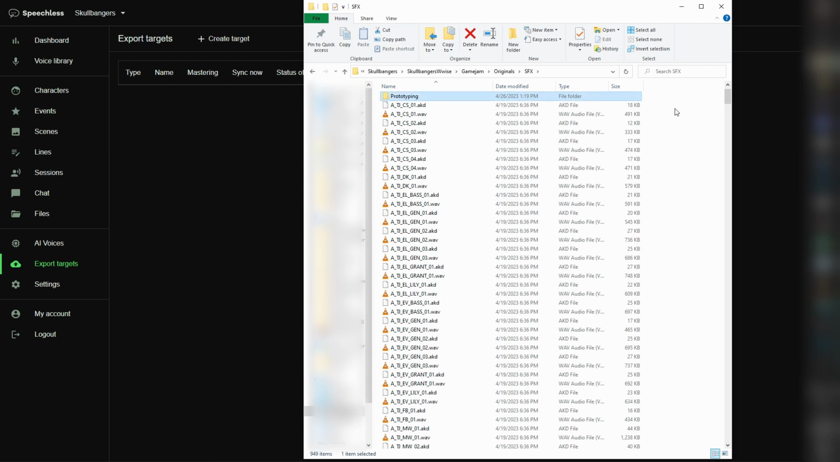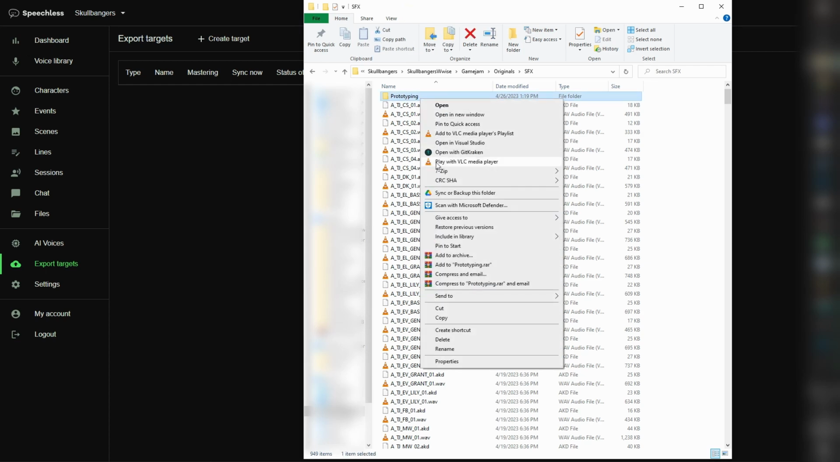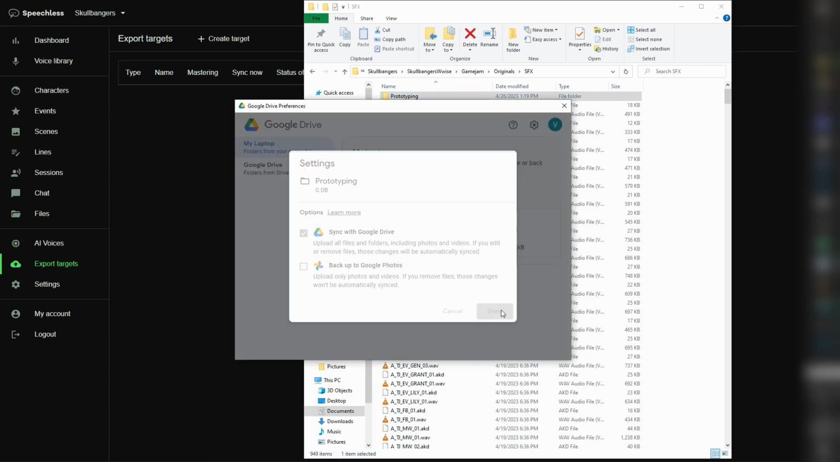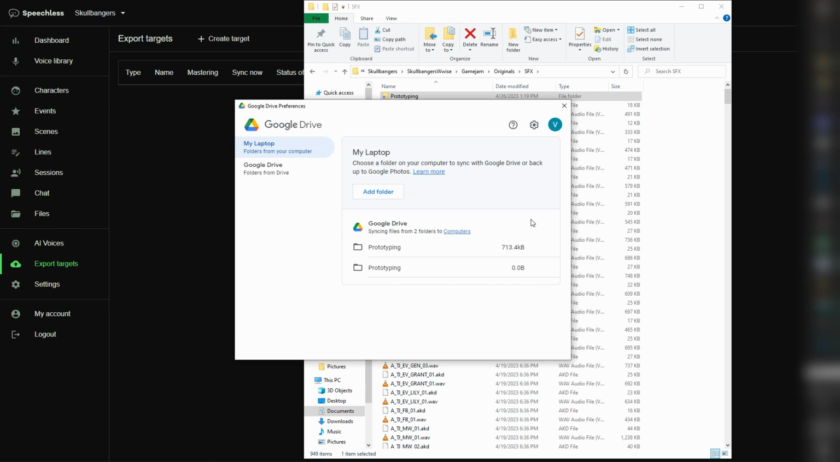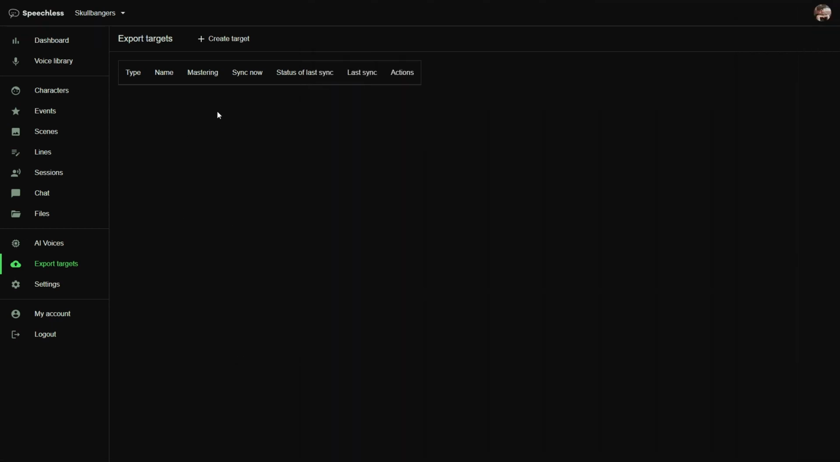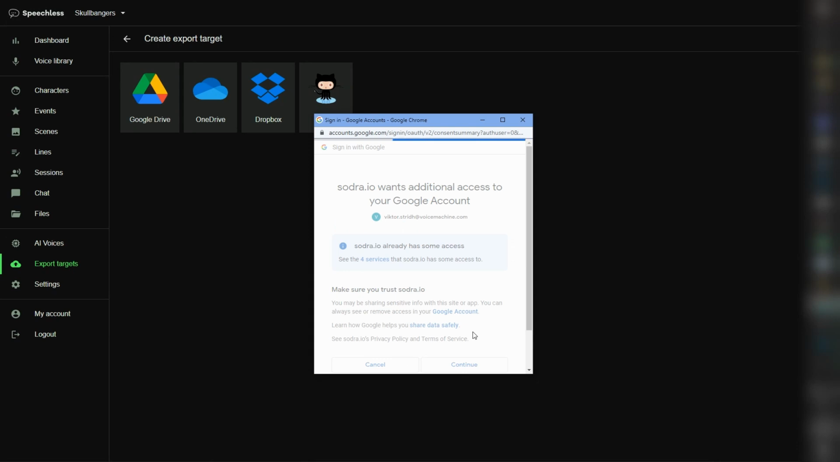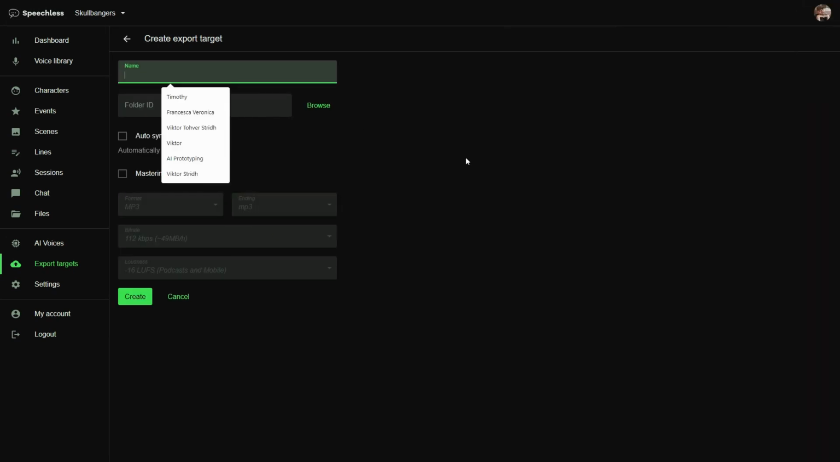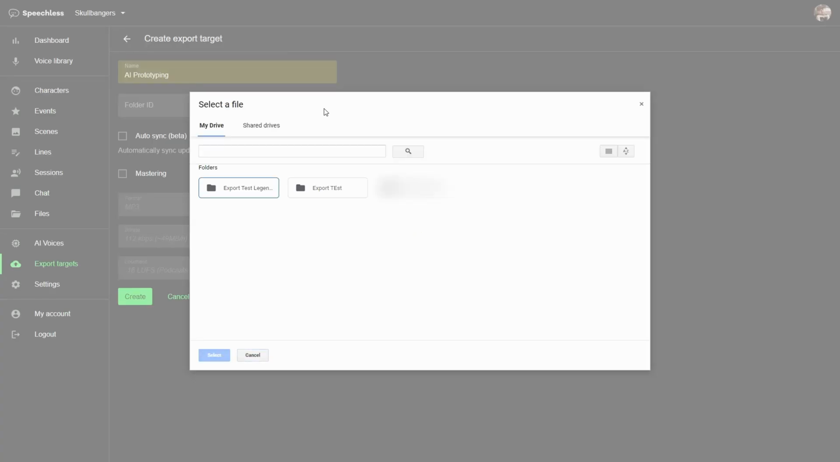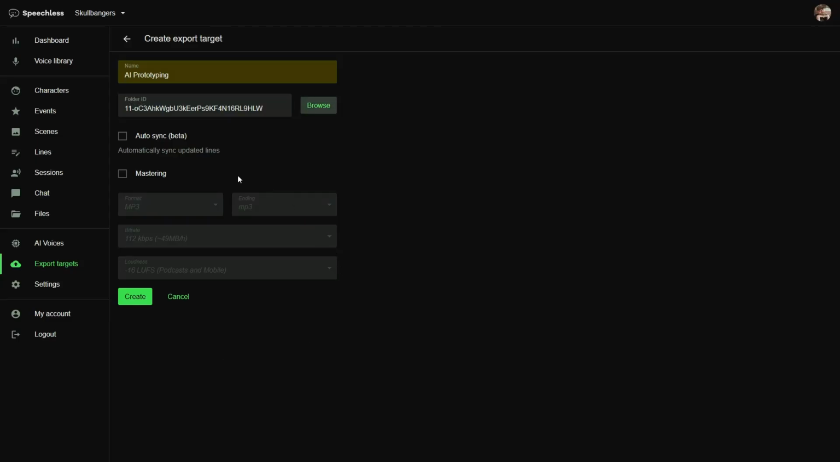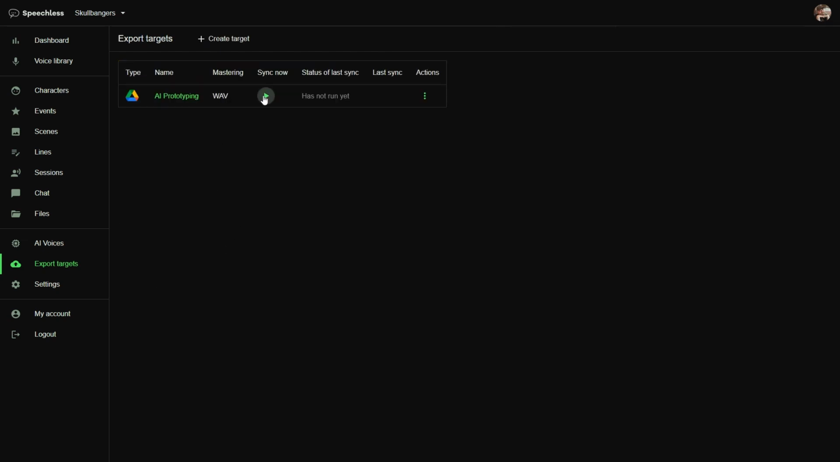Once that's set up, we can sync it with our Google Drive. Perfect. So now we set up a folder in Google Drive that we can export things to from Speechless. Let's call it AI prototyping, why not? And let's pick the same folder that we just created. And in the mastering options, we'll export them as WAV files, since those are read natively by Wwise. Cool. Let's do a sync.